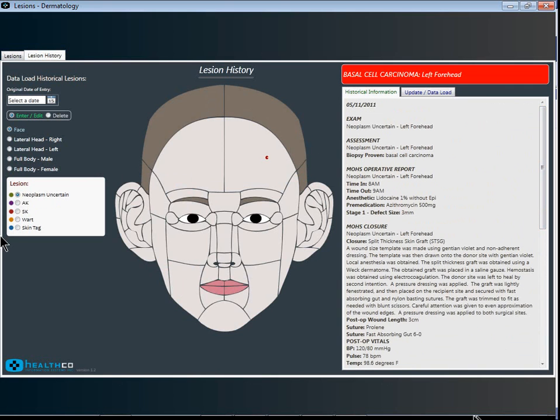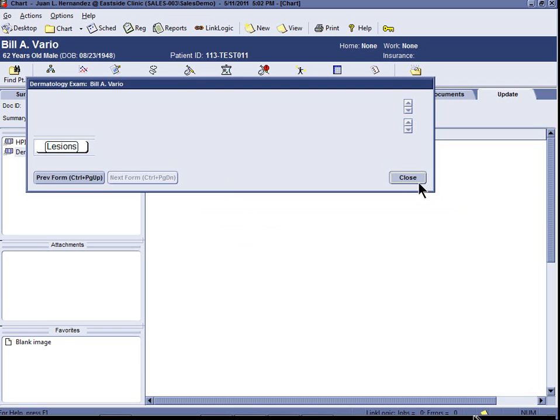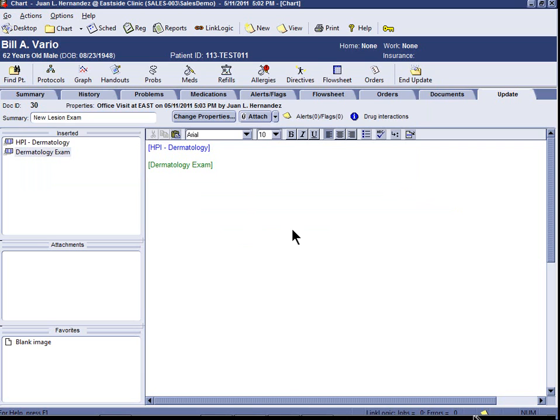So if I'm doing other lesions and I want to look at what happened on this one, you have an ability to look at that data in a very clean and concise manner. That is a very quick overview of our graphical mapping documentation tool for Centricity EMR.